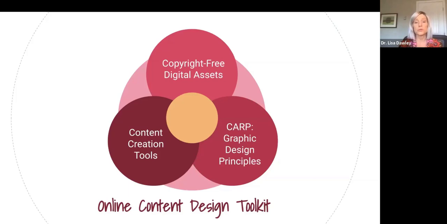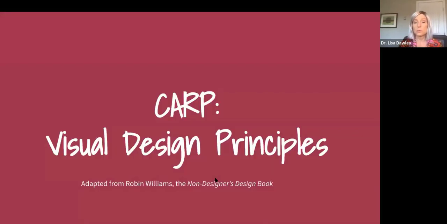There are some very friendly user tools that we can use too. So let's get started with CARP.